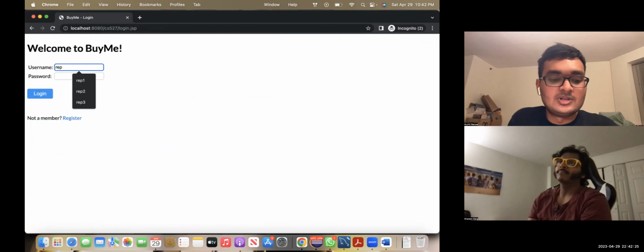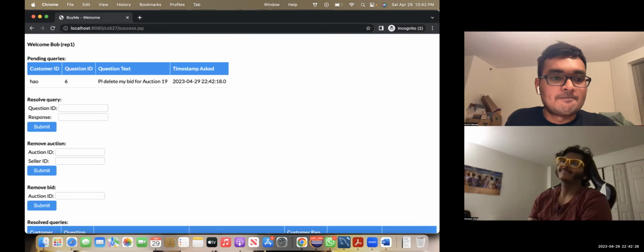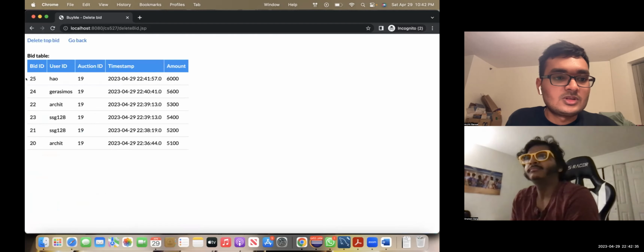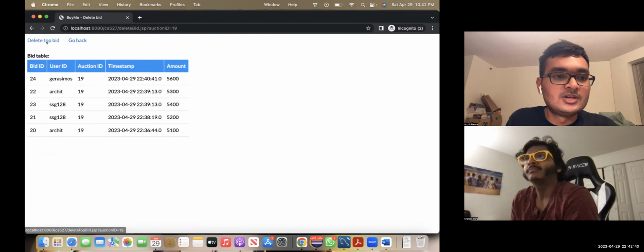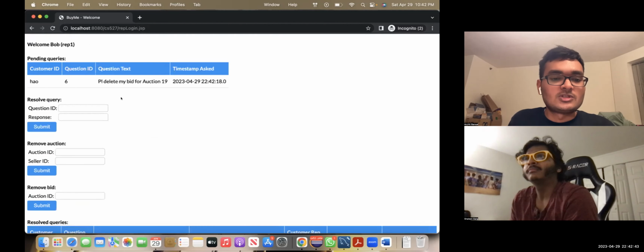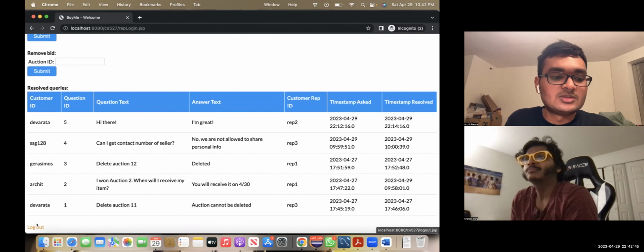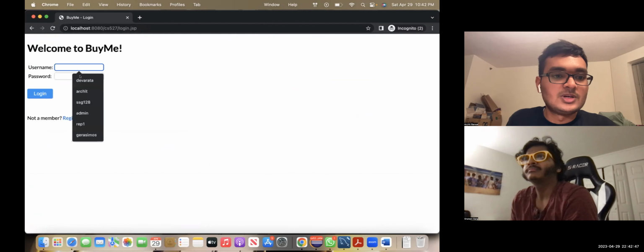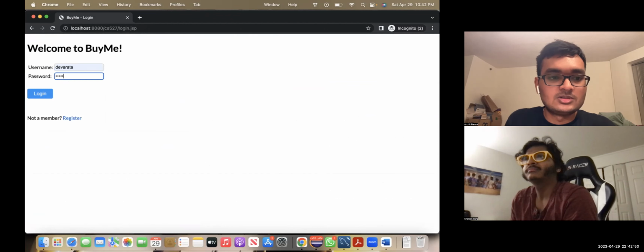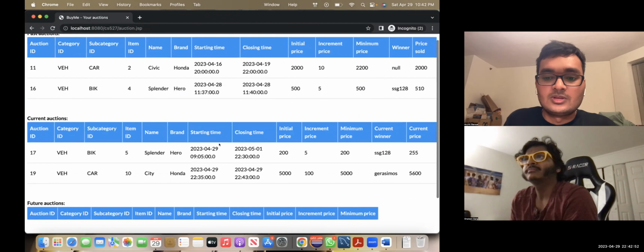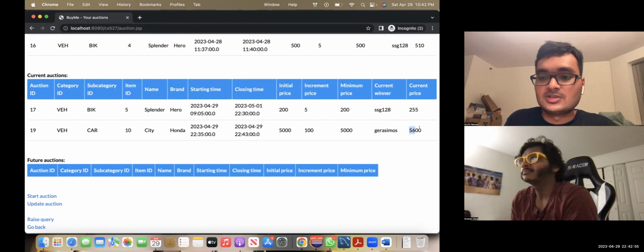And here we can see that if a customer rep logs in, he will see it and can remove the bid for auction ID 19. This is the bid which he wants to delete, and he says delete top bid. So now this has been deleted. The current winner would again be Gerasimos, which can be seen by logging into the seller's account, that Gerasimos is winning with $5,600. And the auction is about to end in 1 minute.